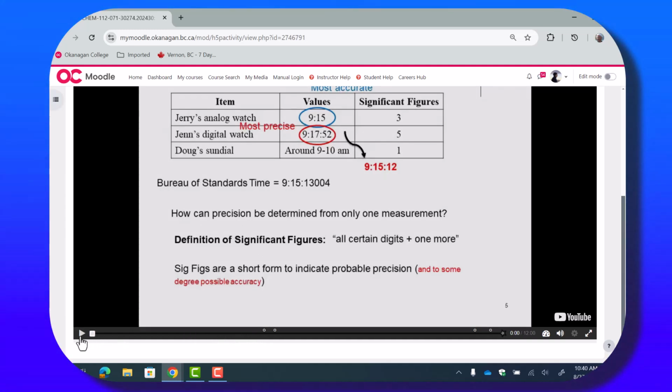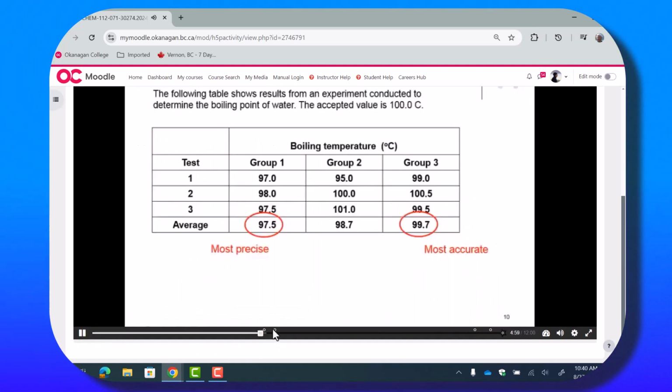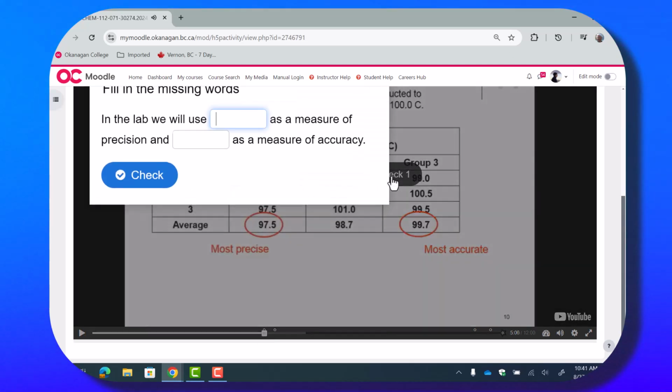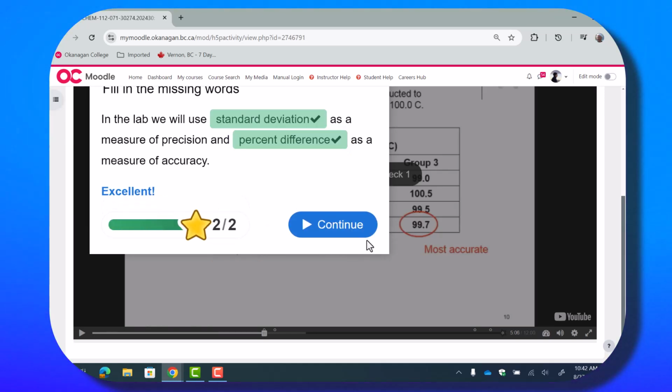And so, for instance, I'm just going to start the video here and then move close to where there's a question point. Here we have the quick check 1. And so I'm just going to write in here, in the lab we will use, and the correct answer here is standard deviation. And down here we will use percent difference as a measure of accuracy. So I'm already giving that away for you. These are going to be important words for you, both in the lecture, but actually mainly in the lab. So let's check. Oh yeah, I got it right.